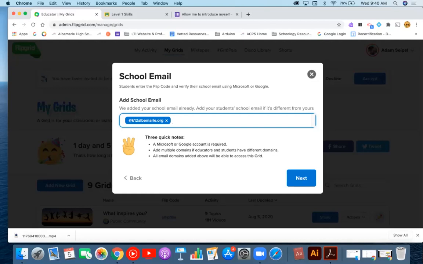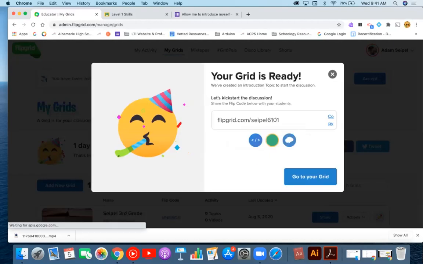I know that there are some districts that have one for students and one for teachers, so you would want both of those to be listed in here. Or if you're doing a pen pal activity where you have groups from different districts who are joining, you'd want to make sure that all of those are in here too. After you've added those, we want to hit next, and your grid is ready.